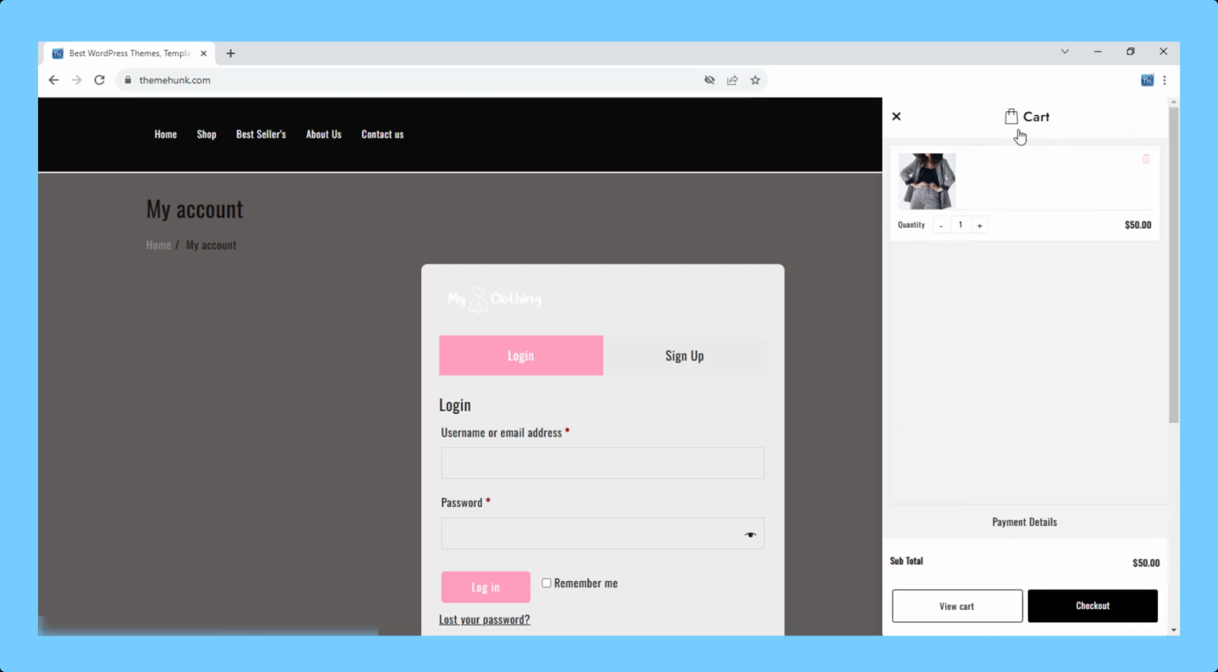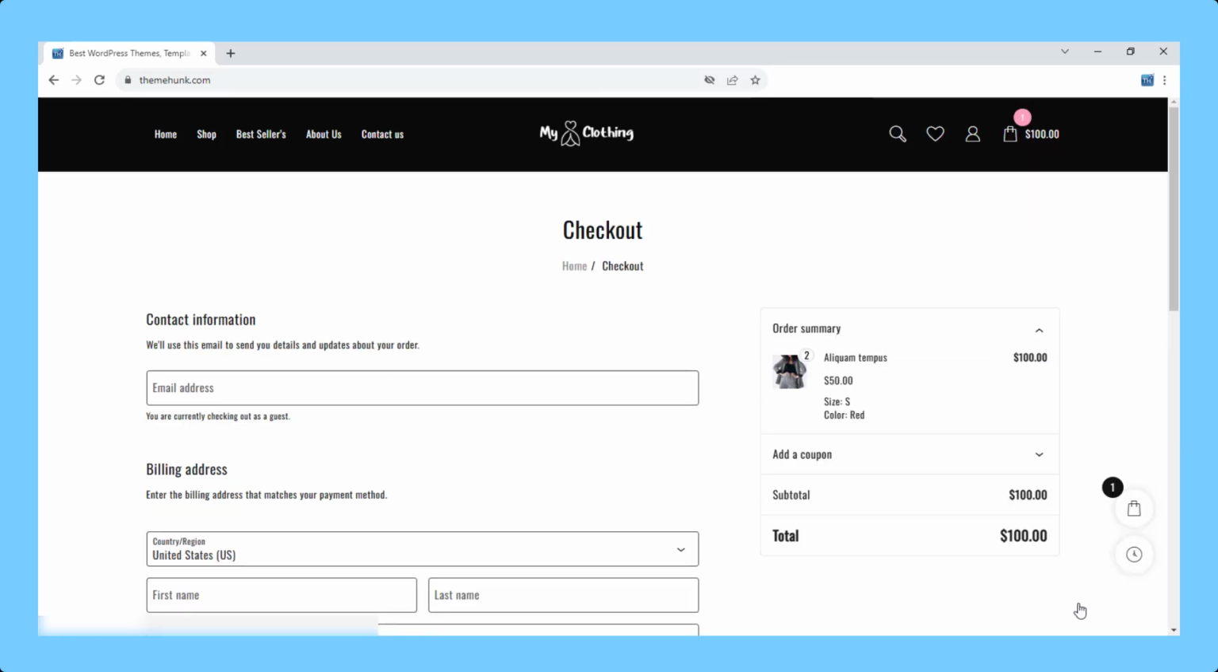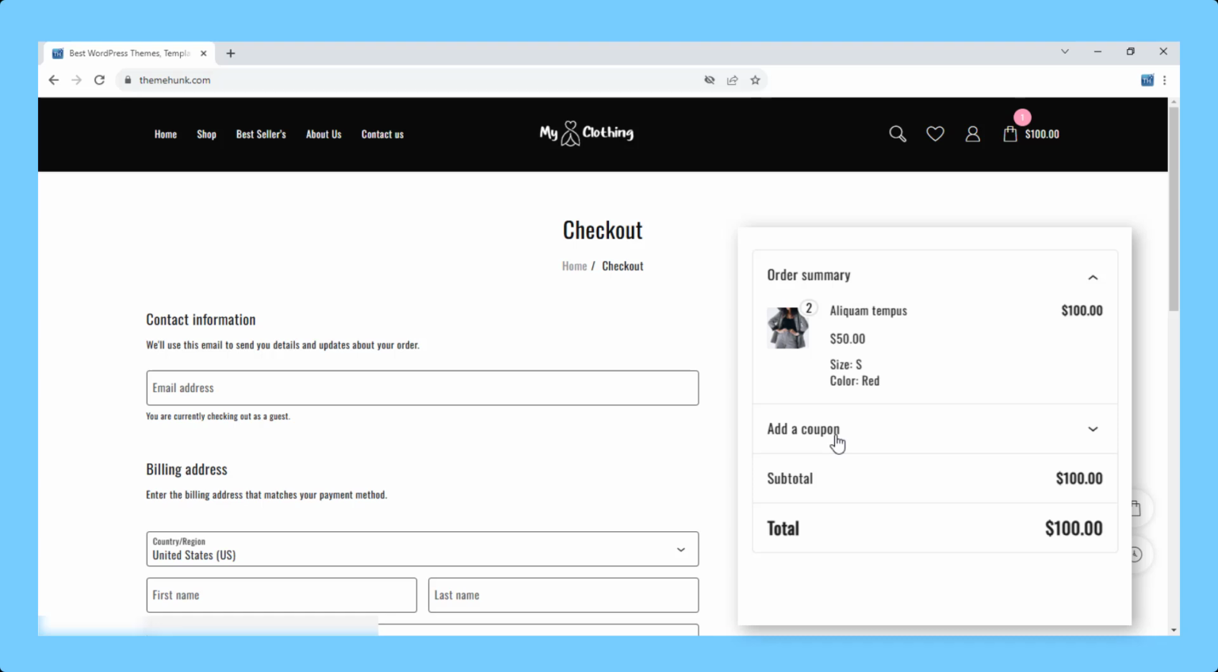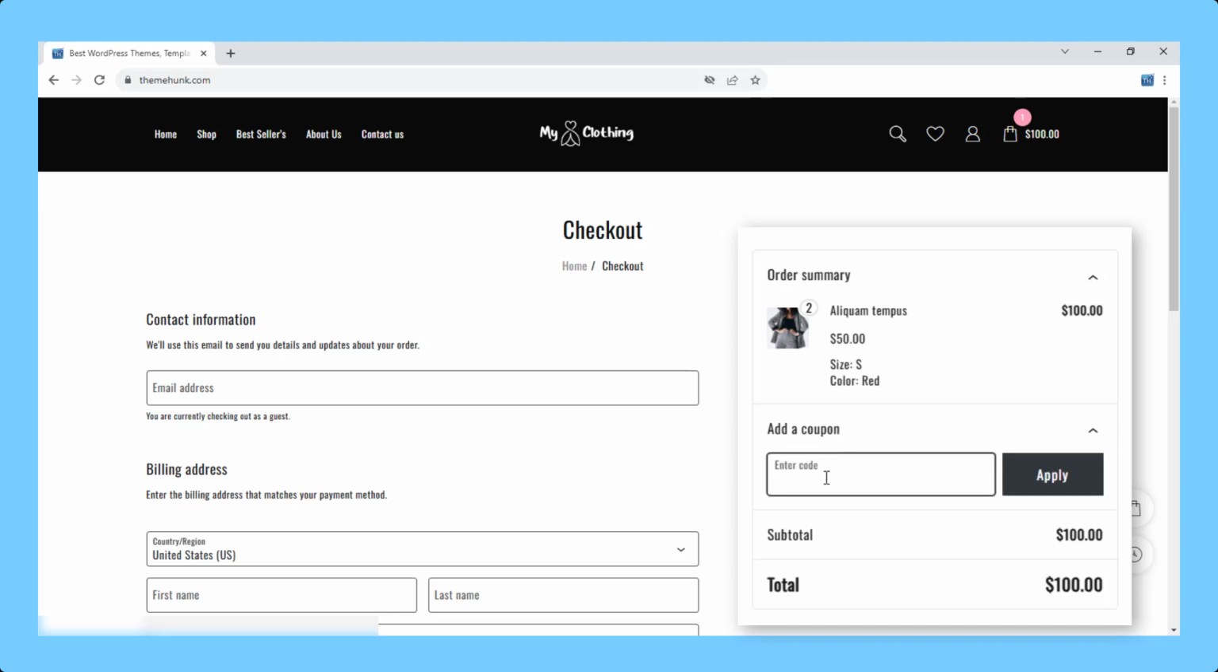This is the cart. If the products are added to the cart, they will appear here. The quantity of the products can also be changed. Users can directly head to the cart and checkout page. On the checkout page, users have to fill out the billing details. This is the coupon section. If the user has a coupon, it can be redeemed from here.